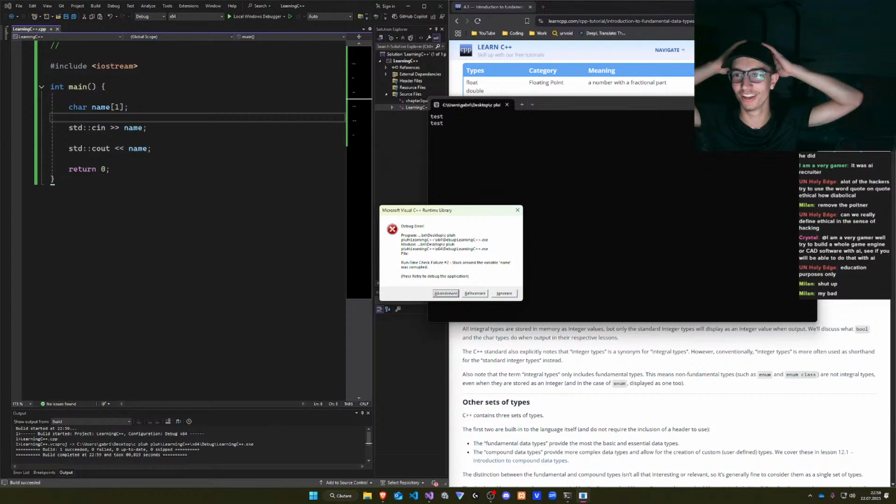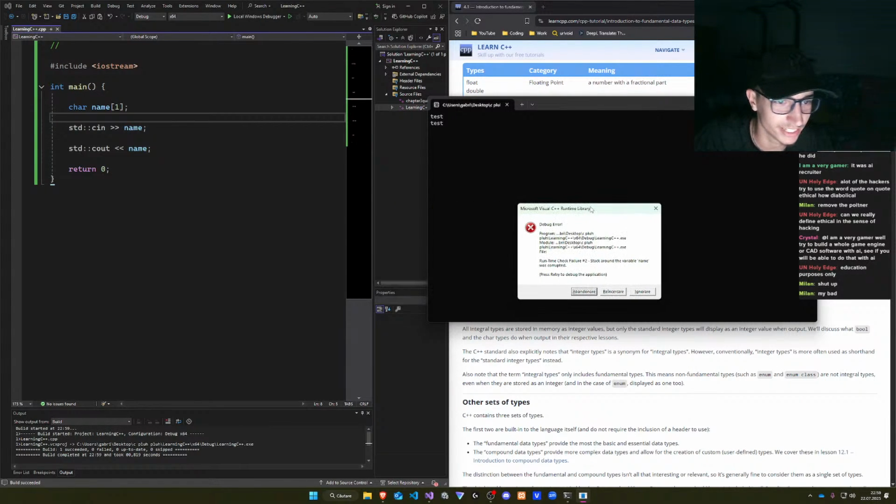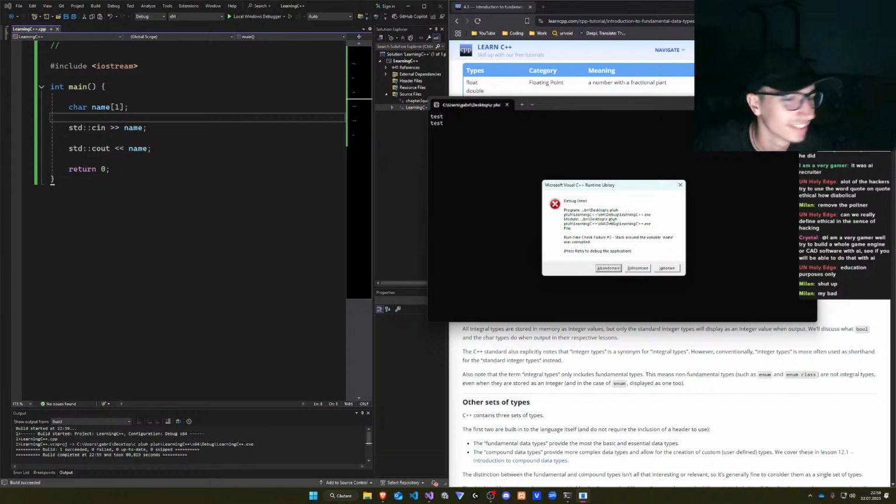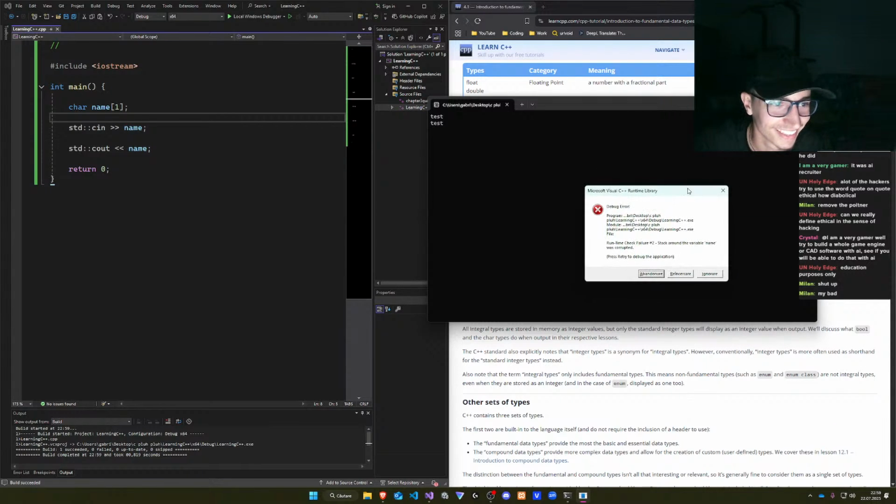Oh shit. I broke my PC. What's this? Runtime check: stack around the variable name was corrupt. Yo, what have you done to my system, bro? Bro, you broke my computer. Bro, what have you done?